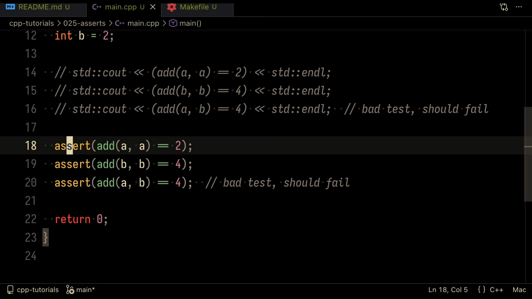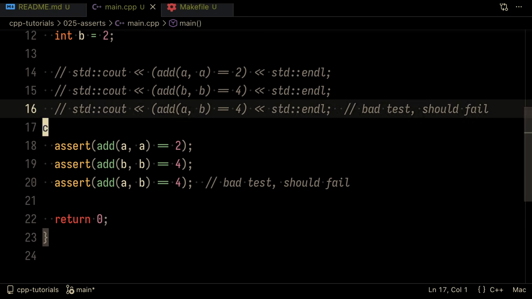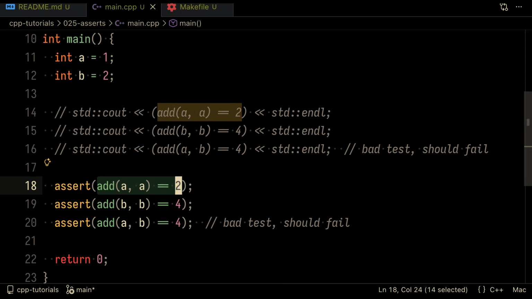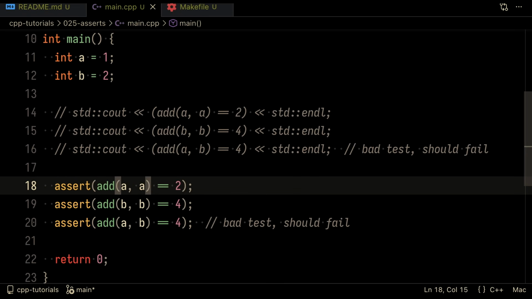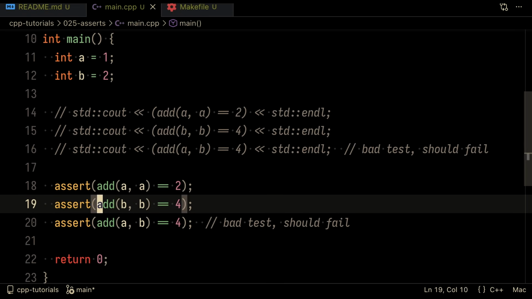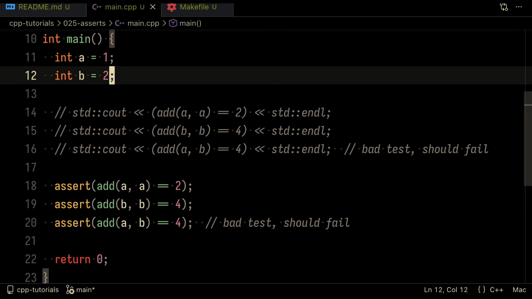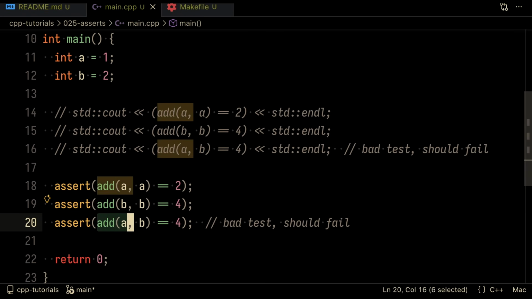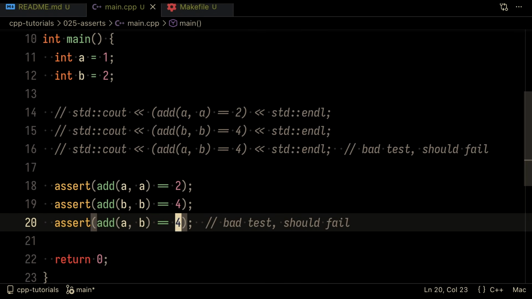So if you're adding test cases to your code, you might declare some variables like a and b. Assert add a with a equal 2. If this is true, don't display anything. Same here, so we've got add b with b. So b here is defined to be 2. 2 plus 2 equals 4, and that is once again correct. So we shouldn't see anything. We've got the third one here, which is a bad test, so it should fail and it should show some error. Let's run this and see what happens.